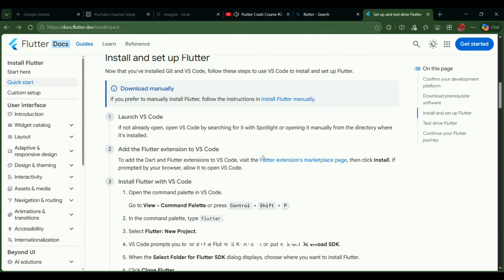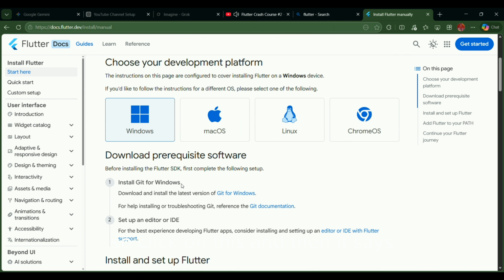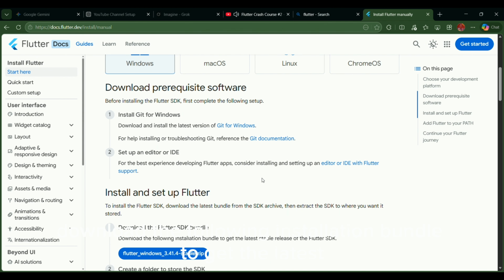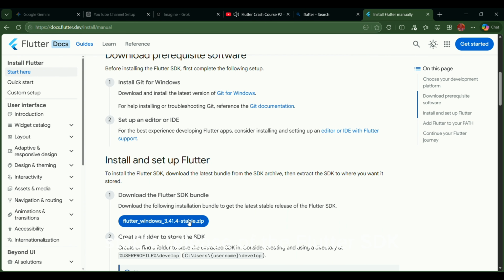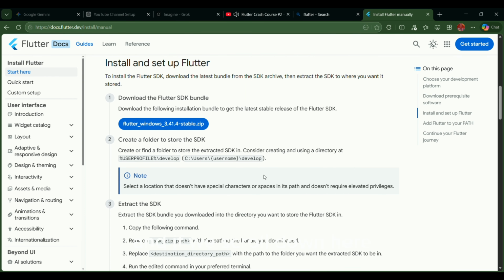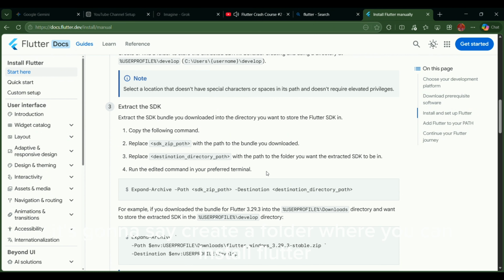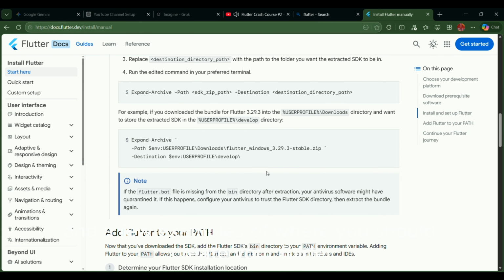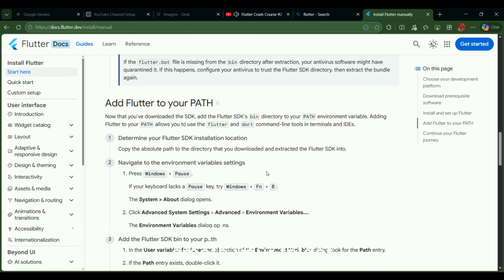But down here, where it says install the Flutter SDK, is what I want to look at now. So we've got a couple of options here. We can use VS Code to install, or we can just download it and install it manually, which is what we're going to do. So click on this. And then it says download the following installation bundle to get the latest stable release of the Flutter SDK. So you want to click on this to download it and just wait for that to download up here. And if we scroll down here, it's going to say create a folder where you can install Flutter and a few examples of where you should create your folder.